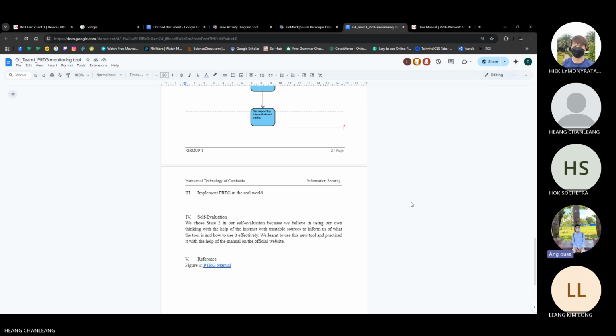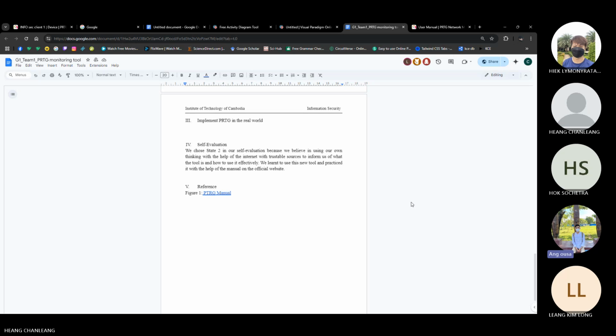Yes, thank you so much, Chan Liang and all the teammates, for presenting well about our tool. So we think our tool presentation comes to an end, and for our self evaluation, we have chosen stage two because we used our own ideas and our group discussion, and we also needed some support from Google, from sources that have evidence about this monitoring tool.